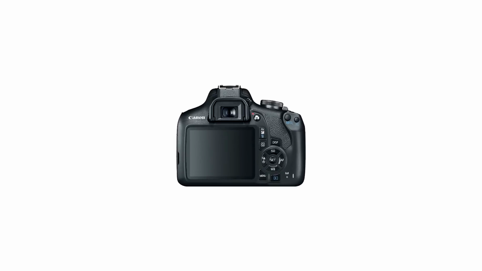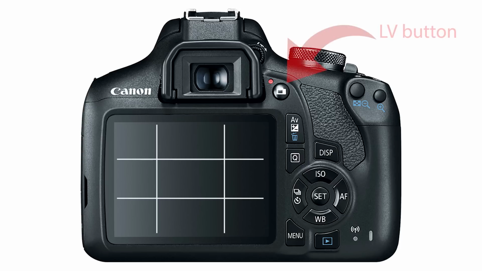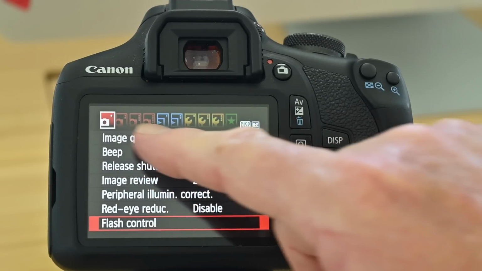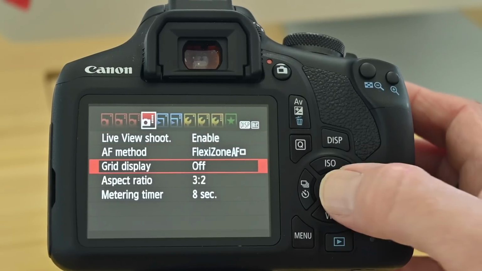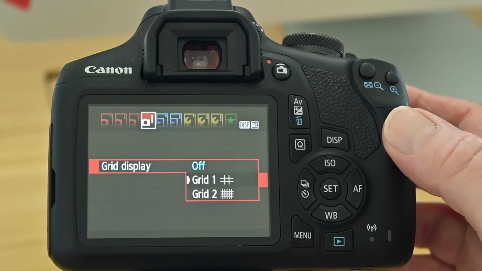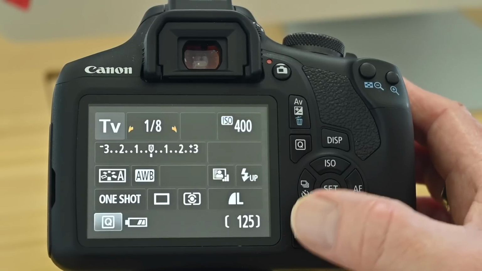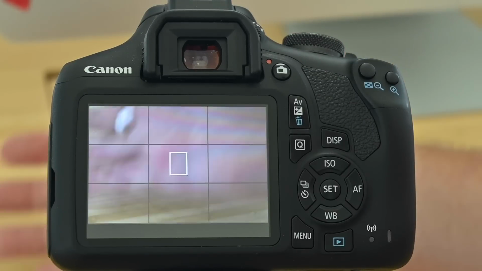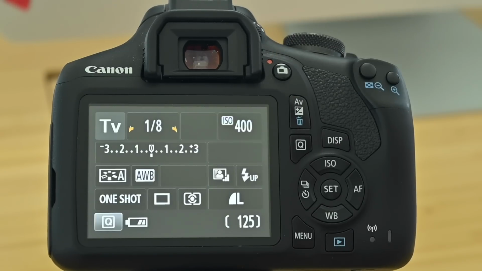Now a useful function that is often missed is the ability to display the rule of thirds grid lines when using live view. To turn this option on, all you need to do is to go into the camera's menu, choose the fourth camera tab and select grid display from the options below. Select grid 1, which follows the rule of thirds, and press set. Now when you turn on live view, you will see the grid lines. These will help you keep your verticals vertical, your horizons horizontal, and of course it's a reminder to consider the rule of thirds.